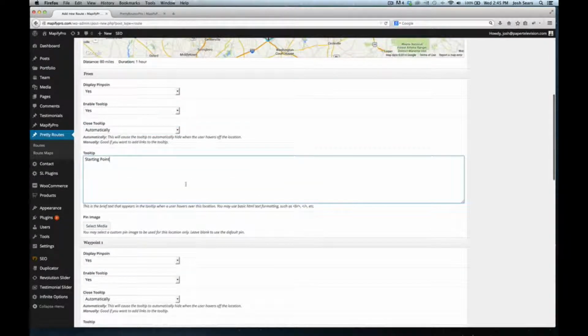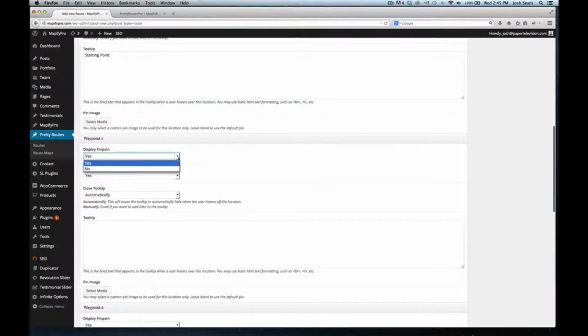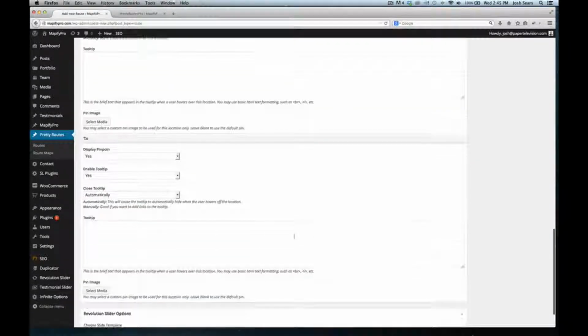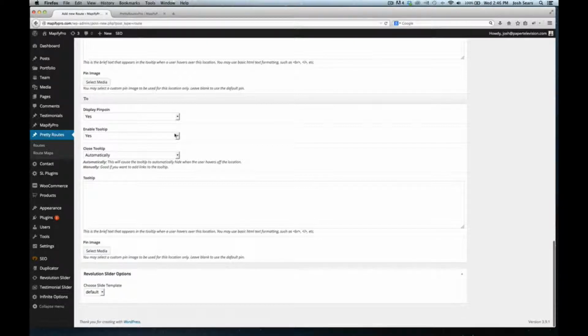Now, for the tooltip details, this is just the information that appears within the tooltip, of course. So on hover, if you want to provide a little detail on the starting and end point, you can do that there. Now, below the first option, you're going to find the waypoint details. I'm going to hide all of these. So I'll say display pinpoint enabled tooltip to no. Everything else doesn't matter because they will be hidden at that point. And then, of course, on the endpoint, I've chosen to enable those. My tooltip will say endpoint.